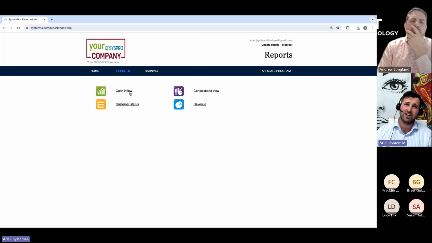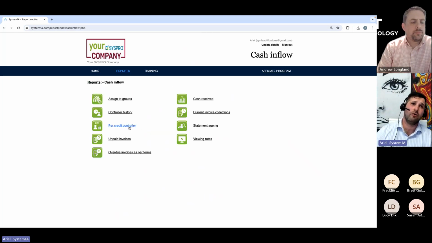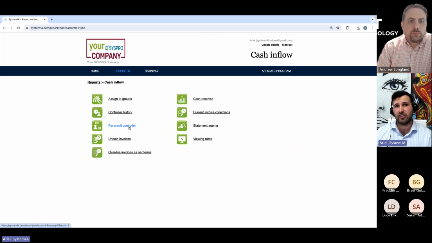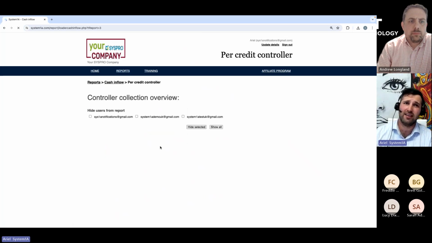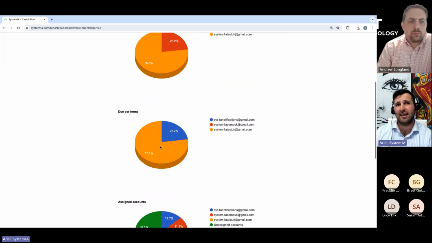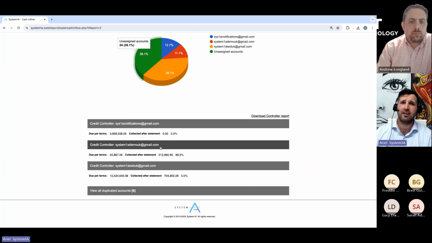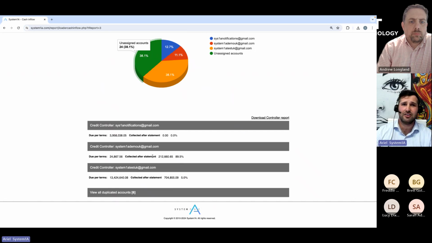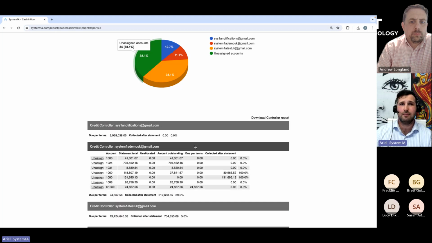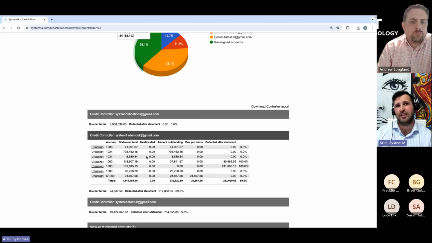Next section will be the cash inflow side, where a nice report to touch on is the KPI report. So obviously those accounts will be allocated to the relevant finance member, and then you can see how well they've been collecting. If we scroll down here, you can see that this account over here has collected already 89% of their accounts, but you can also see that they're not responsible for that many accounts.